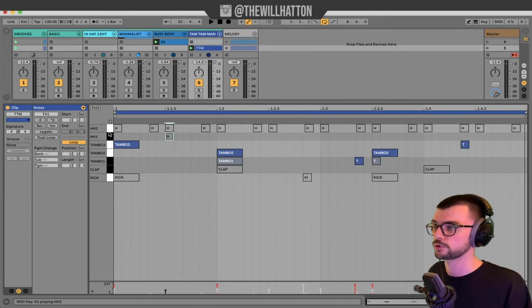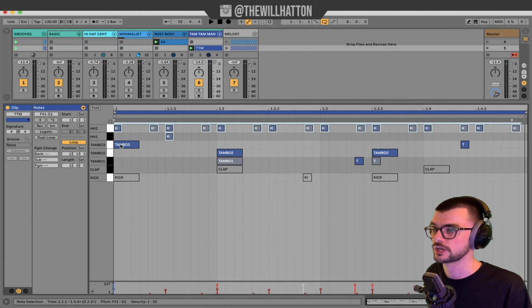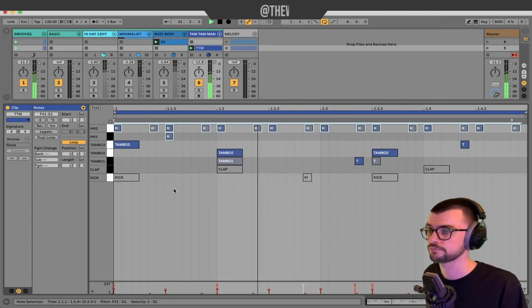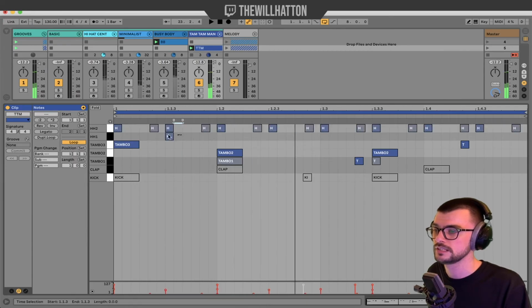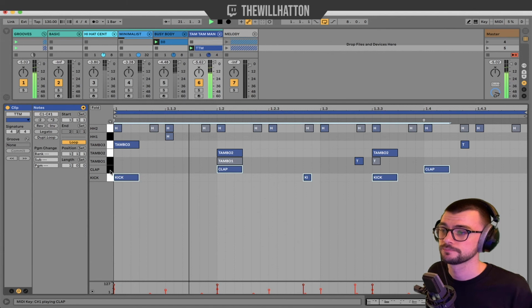And finally, we've brought back that humanistic shuffle pattern on the hi-hat. Really tiny, almost open hi-hat sitting here. And with our kick and clap.